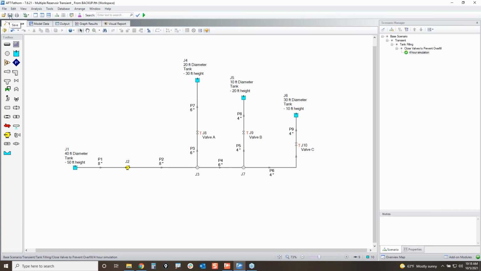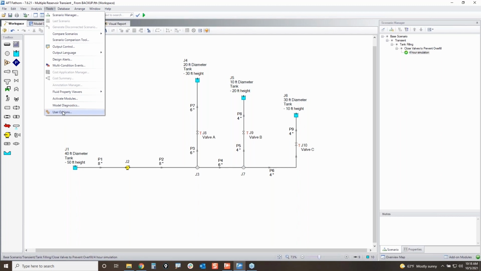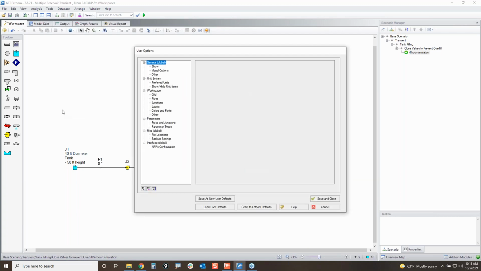So let me save this here. It's always good to save. Let me give you a couple of tips here. Automatic save, where do you find that? If you go to the Tools menu and then User Options, this is where you can configure all your different preferences. Down near the bottom at Backup Settings, this is where you can specify backup files to be created and how often you want to automatically save the model.